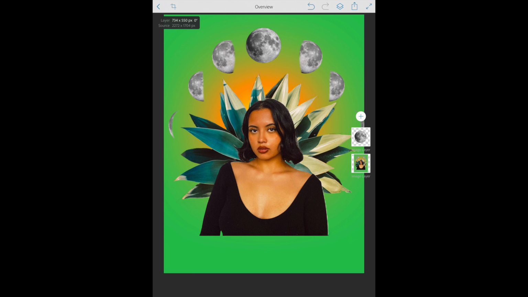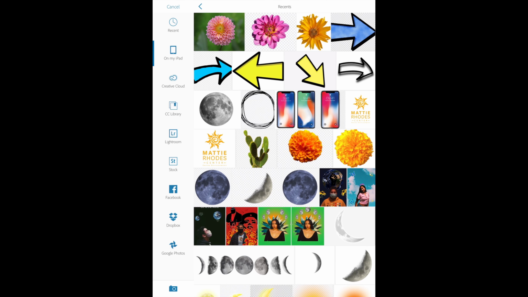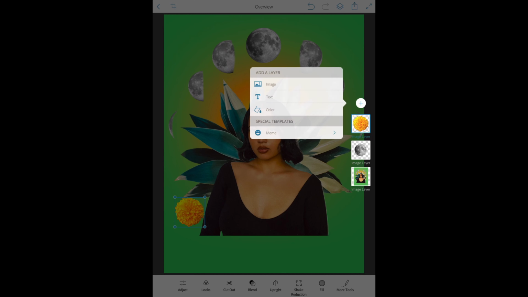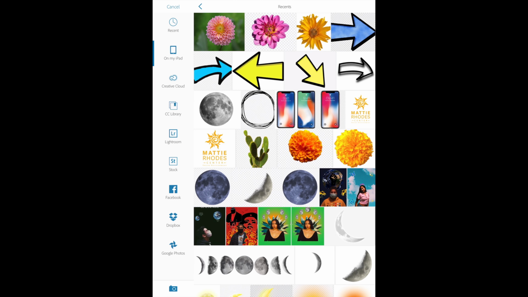And let's see, I want to add something else. I'm not sure what though. I saved a couple images. So I saved some marigolds earlier, which I might add along the bottom of myself. I still don't know yet.